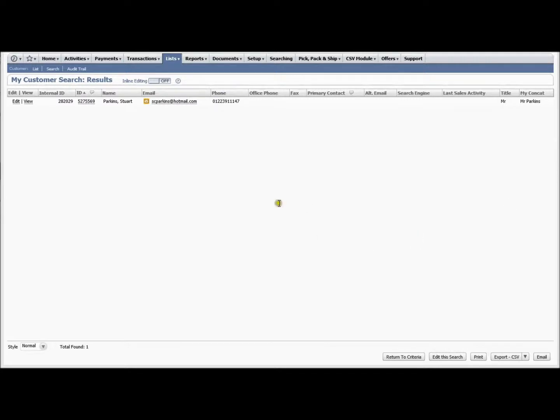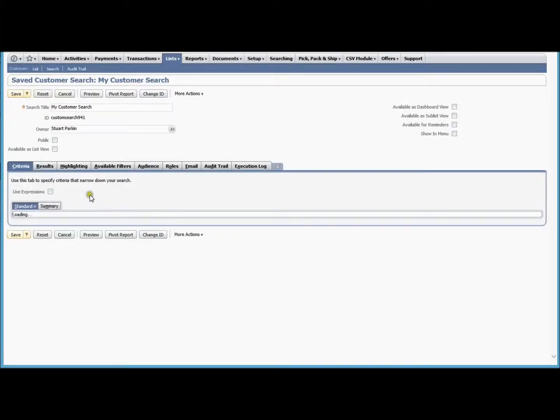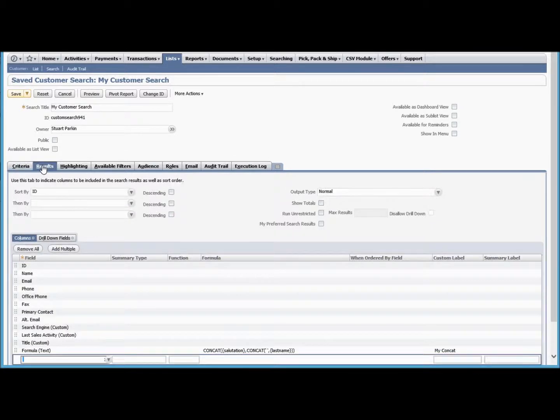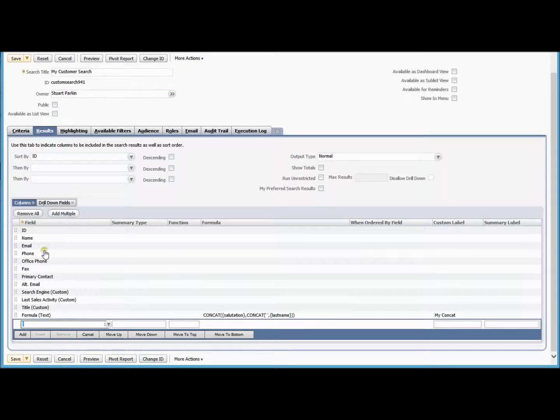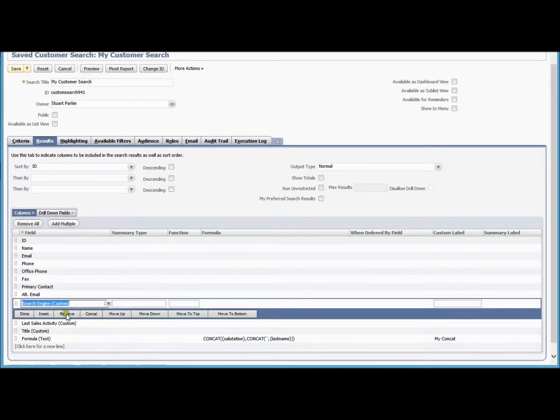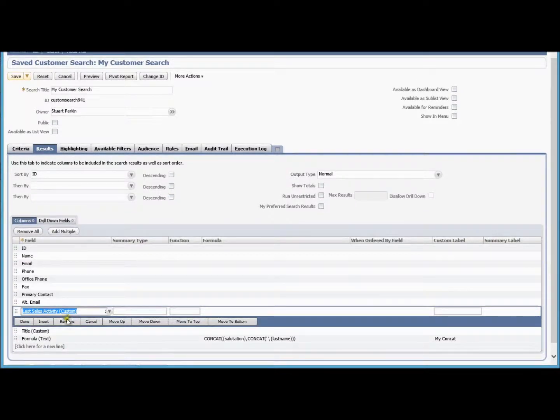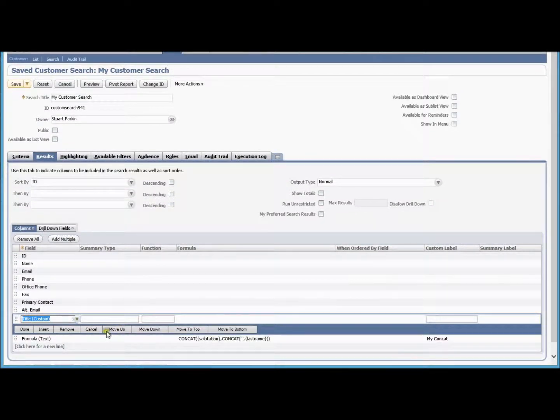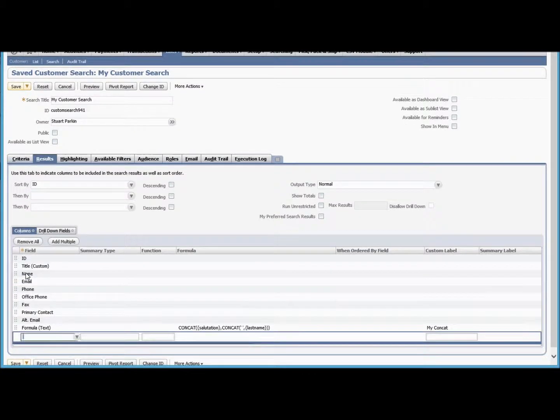In the saved search now, I might want to return some different fields or different data. So again, I go to edit this search, and I go to the results tab. If I want to add a new field or remove a field, essentially you can select a field, and you've got these buttons at the bottom, and that's how you remove fields. Click remove. You can move up or down using these buttons to change the order that you display your fields in. So if I want to bring that one to the top, and then remember to click done.